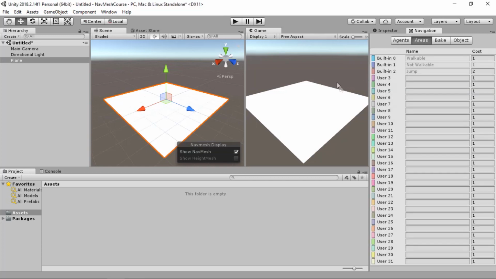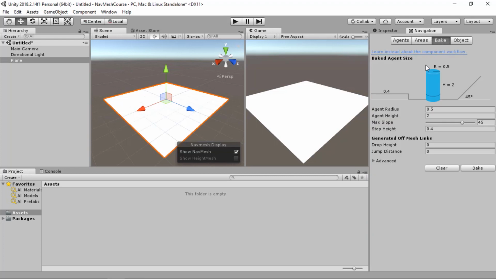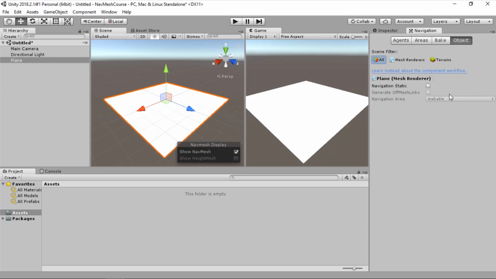Areas. This is where we can define different specific tags used for different areas in our world. Bake. This is where we bake the navigation mesh in the environment and set the default settings used to bake that mesh. Here we can change the agent radius, height, and the step height as well. Object. This allows us to filter the scene in the hierarchy view. Here we can set a game object to navigation static, which is needed to be used in the navigation system.